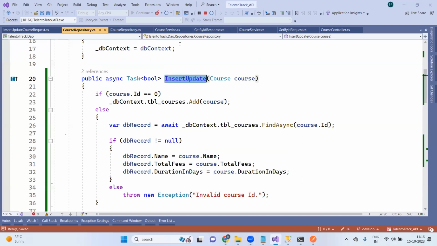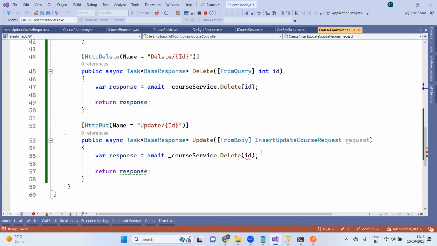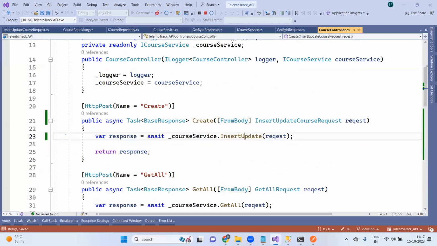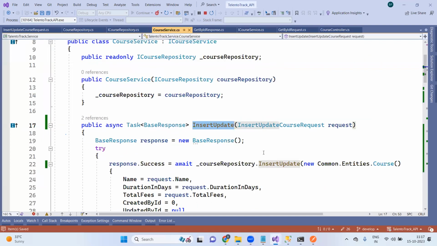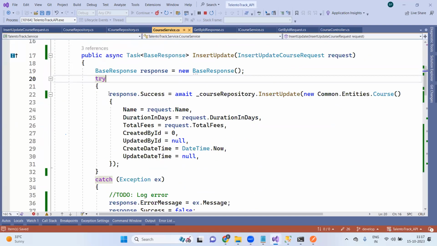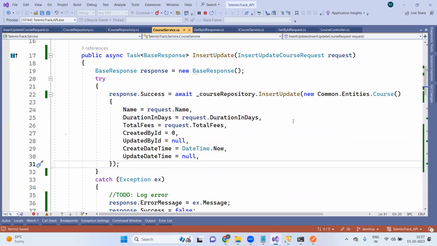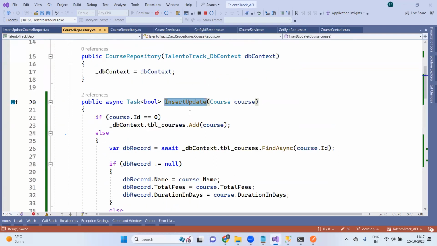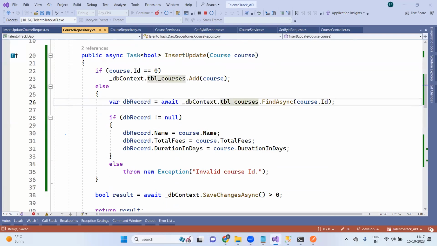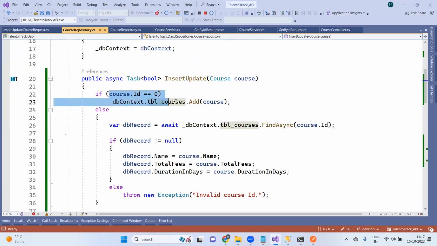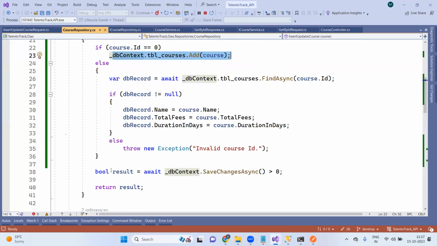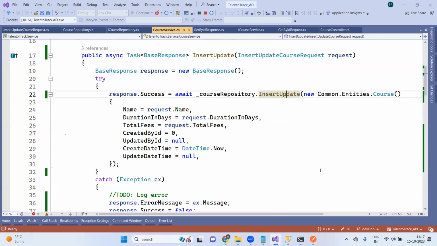Got it. Now go to the controller. See what all things are missing. Insert update. Send this one. Here also insert update. Make sure whatever changes we made for the create API should not break the existing functionality. So that's why I'm rechecking everything, whether at least the create API breaks, because we have changed the method name and everything. So for the create API, it will have course ID 0. It will add the record. And once you get the record, it will return success. Okay, it will not break anything.